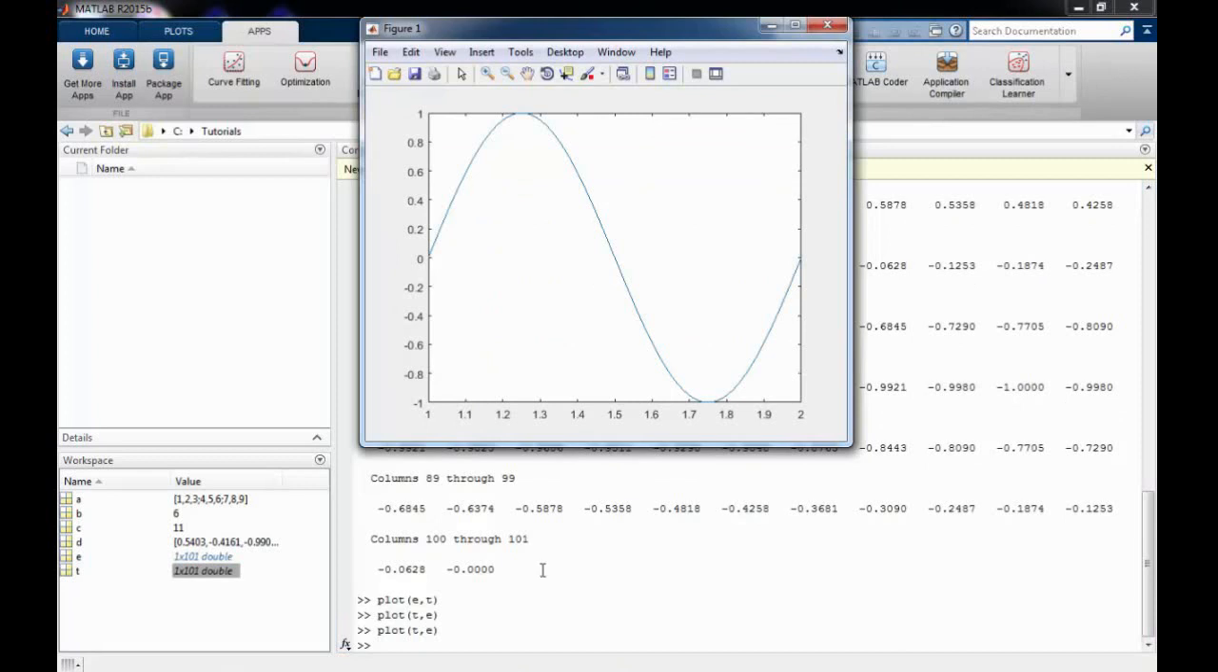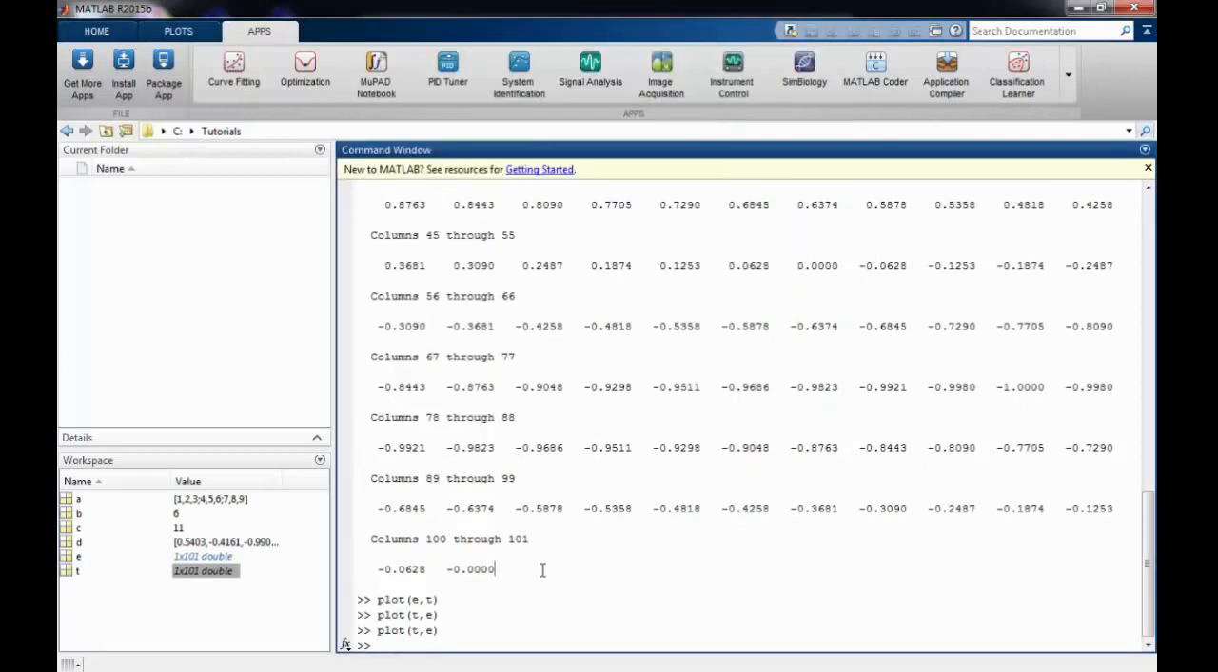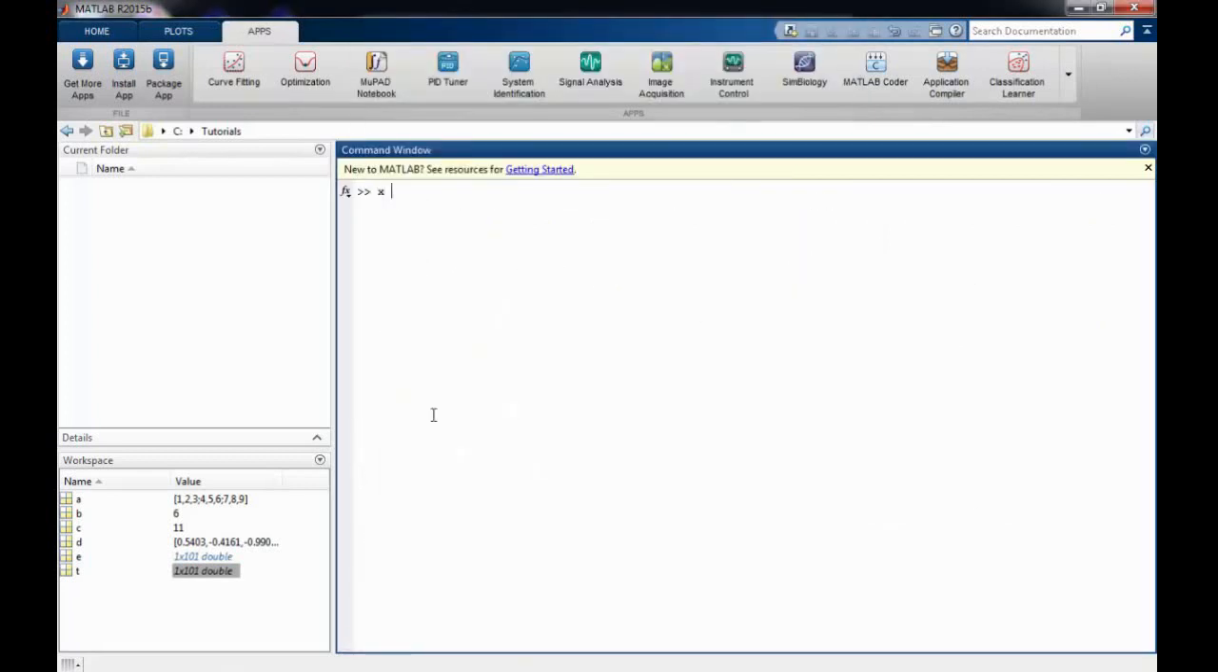For example, if you would like to create a complex variable in MATLAB, say I would like to create the variable x and it should be a complex variable, I can write something like 3 plus 4i. This is going to create a complex variable x with the value 3 plus 4i, with real and imaginary parts.